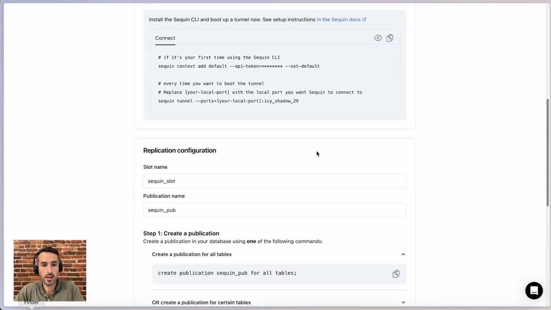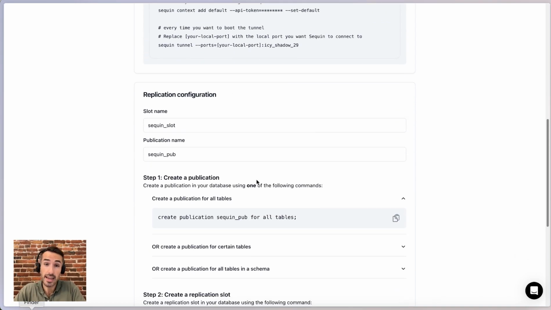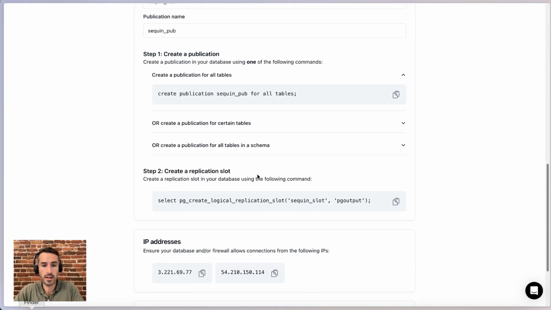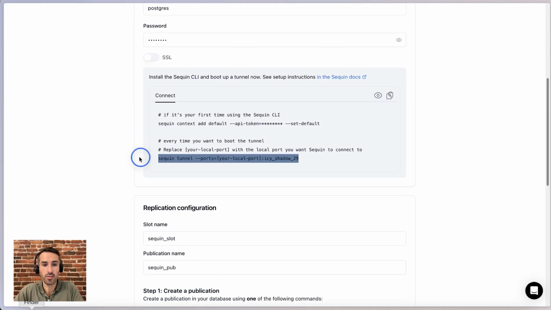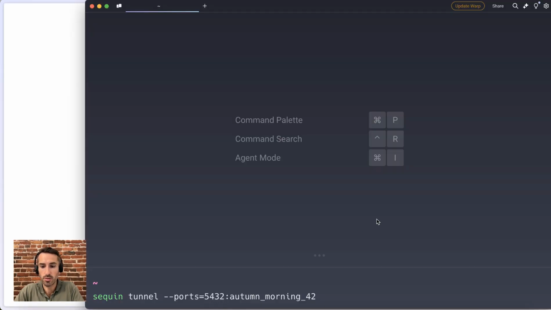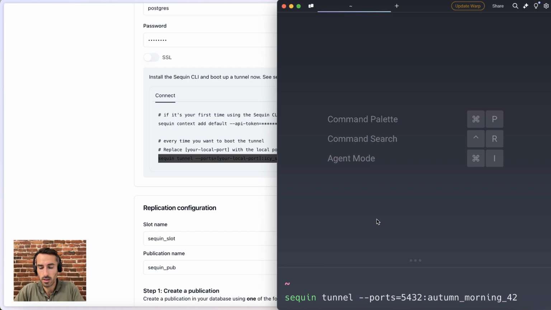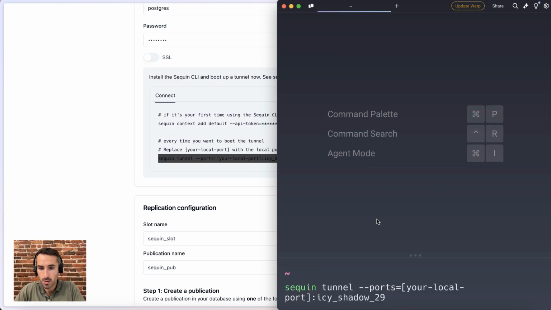So let's go down here. It also tells me how to set up a replication slot. Sequin uses replication slots as part of its mechanism for streaming new row inserts and updates in real time. I've already got that set up, so I don't have to worry about that. I'll just go with this default name, Icy Shadow. So I'll copy this over to my terminal here. And my local port will just be 5432.